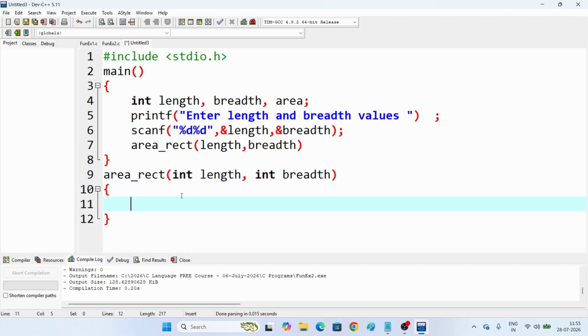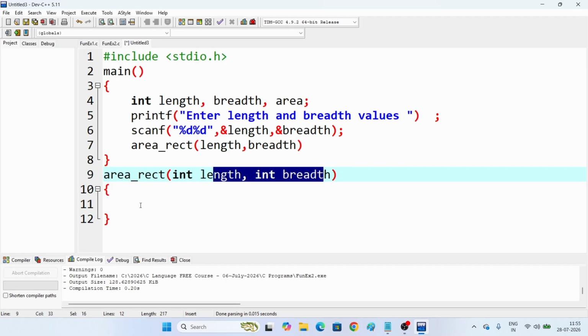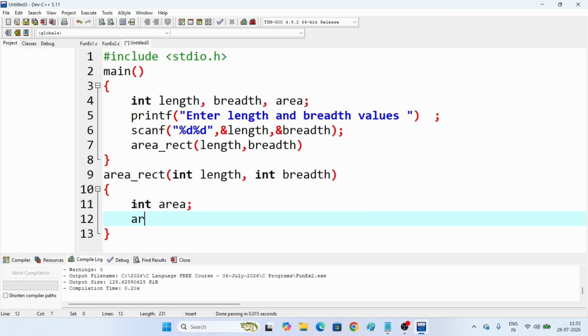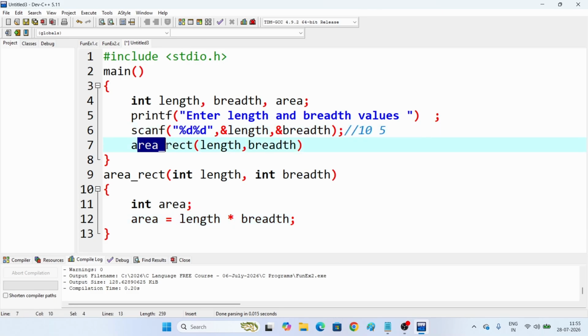Now what do I need to do? For example, I am passing 10 and 5. So 10 into 5 is 50. What is the formula? Take the variable int area equal to length into breadth. If I take length as 10 and breadth as 5, when I call the function area rect, 10 will come and store into length, 5 will come and store into breadth. Then the value of area will be 50.